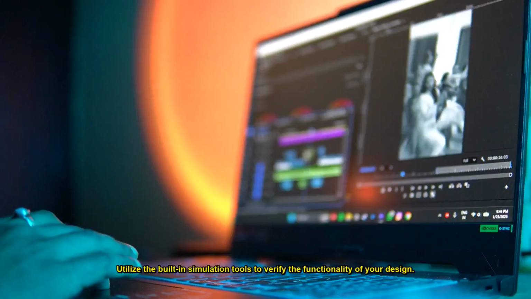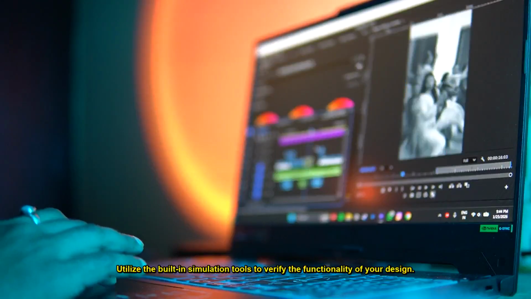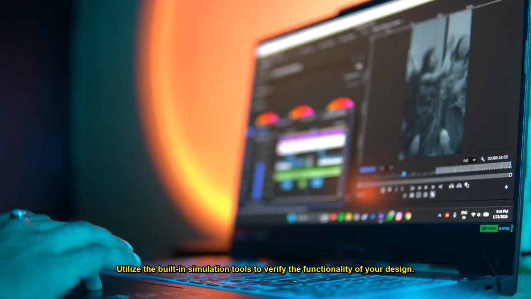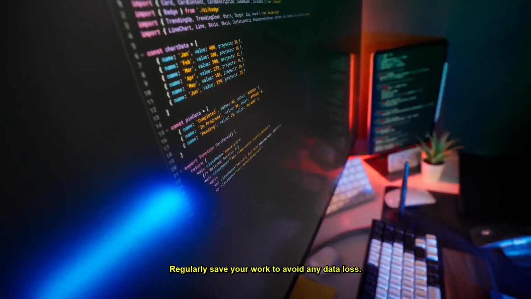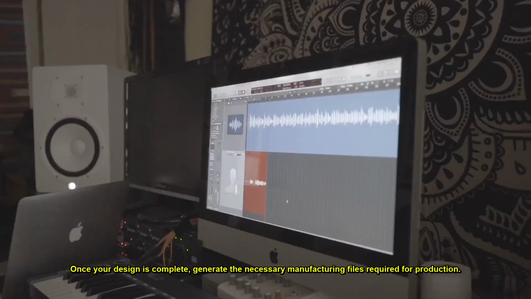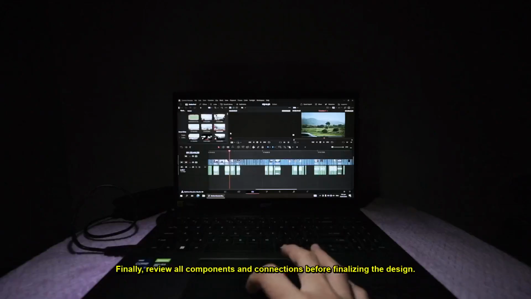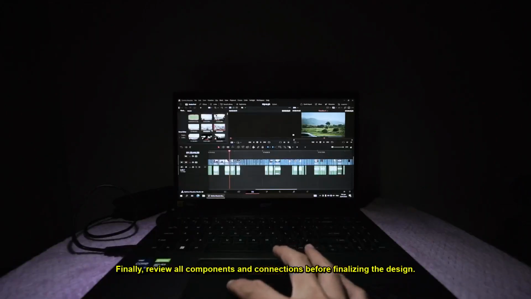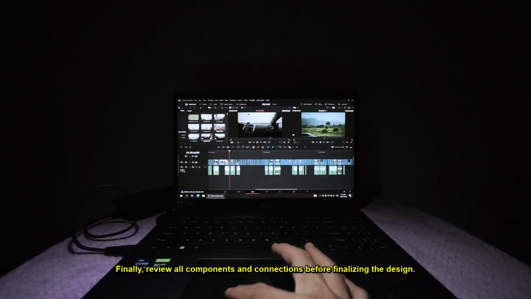Make sure to check for design rule violations during the layout process. Utilize the built-in simulation tools to verify the functionality of your design. Regularly save your work to avoid any data loss. Once your design is complete, generate the necessary manufacturing files required for production. Finally, review all components and connections before finalizing the design.